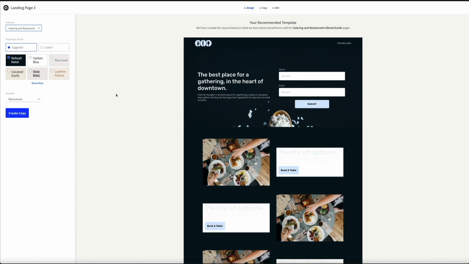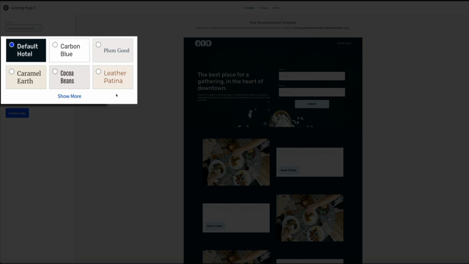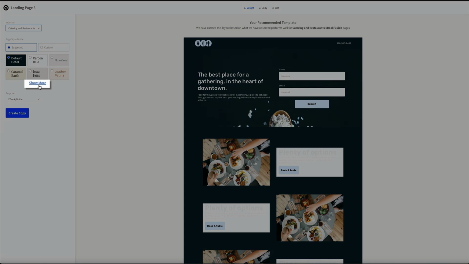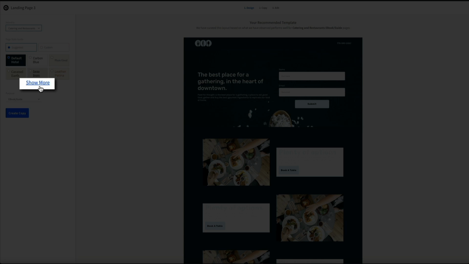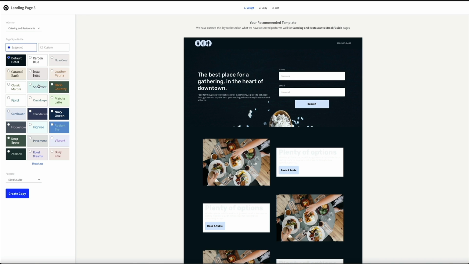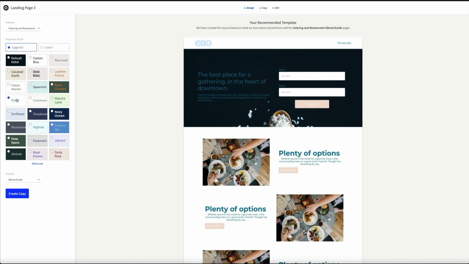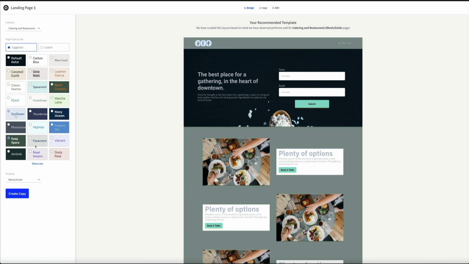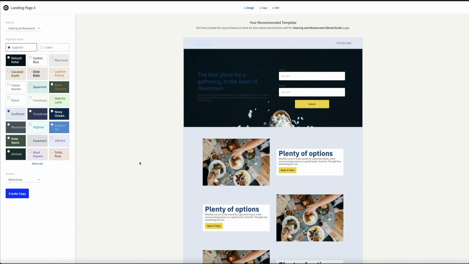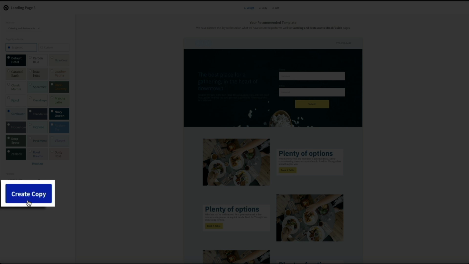Now, one really cool feature of the suggested style guide is that it also comes with these additional pre-made style configurations you can browse and choose from. If you click the Show More link, you can preview the different styles to see if anything works best for you. And as we rifle through the different ones, you can see how it changes in the preview there to the right. Then once you've landed on a particular style, go ahead and click the Create Copy button.